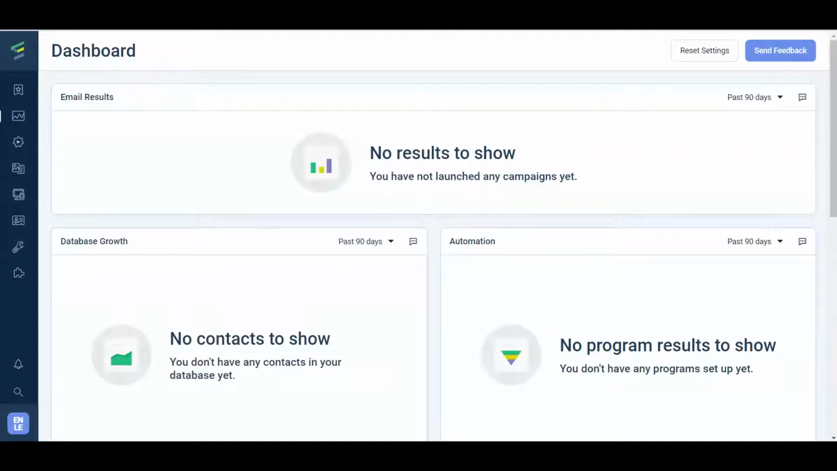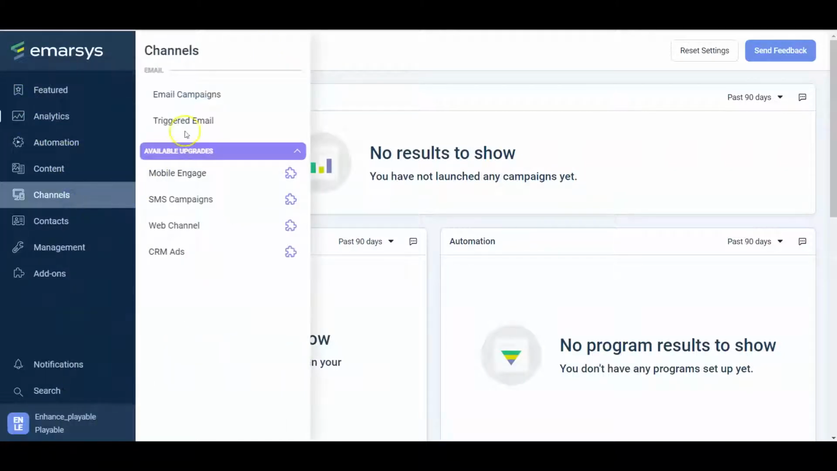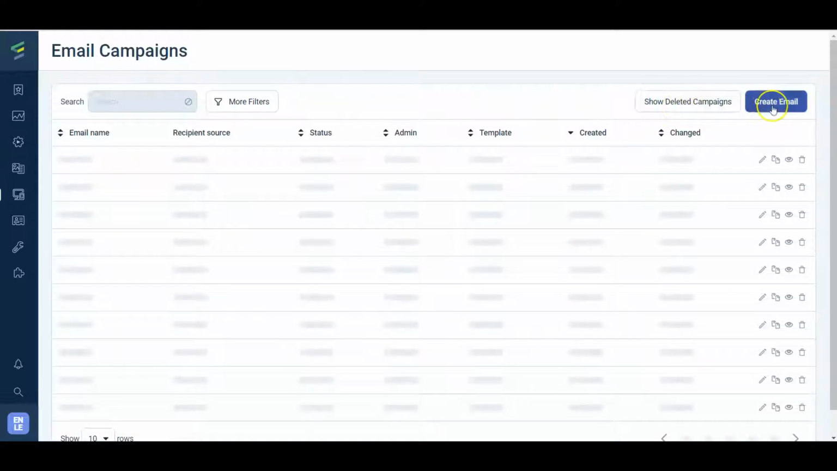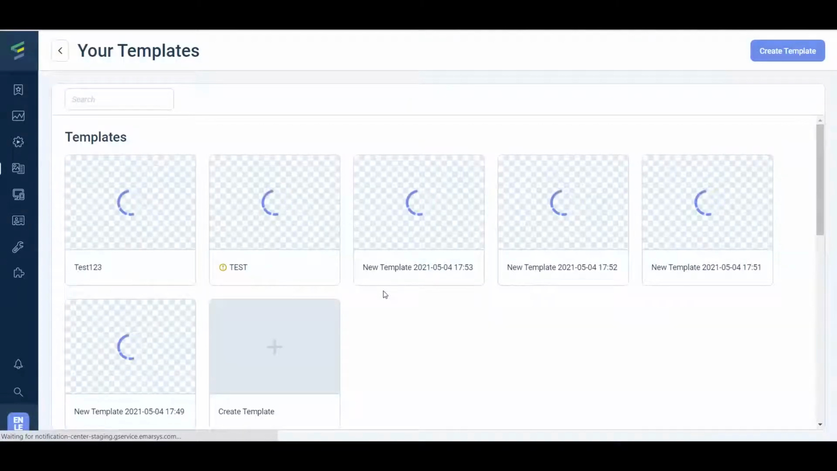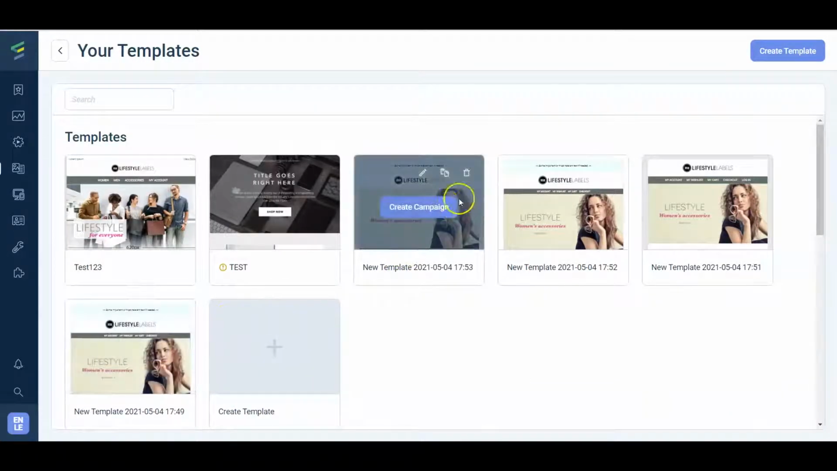In Emarsys, let's find Channels and click Email Campaigns and hit on the Create Email on the top right. Make sure to select block-based email if it prompts you. Now I'm going to select this template for tutorial.